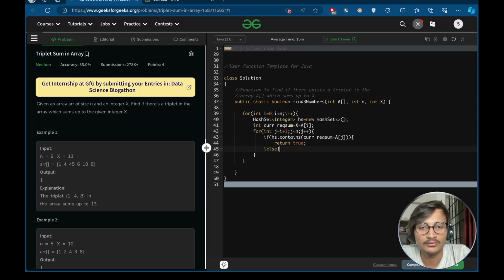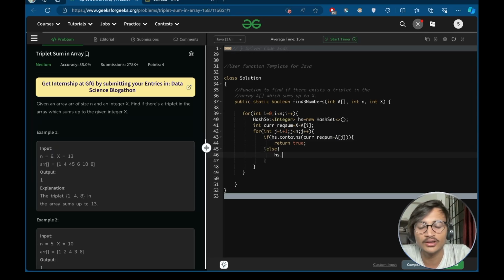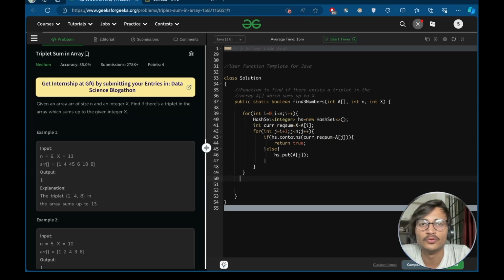Otherwise, we will be putting the current element, which is going to be 4 in the first traversal, in the hash set, so that we can check it when we move on to the next element. After that we will be returning false if we haven't encountered any triplet.